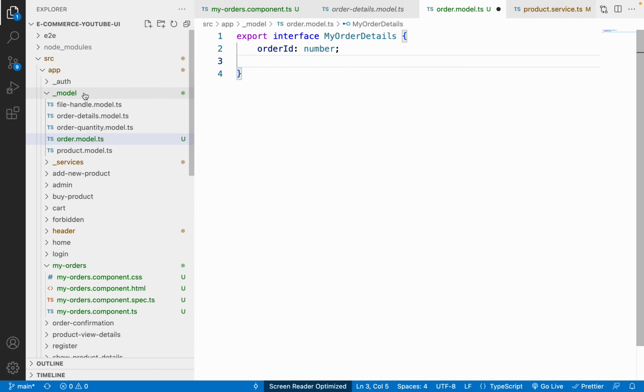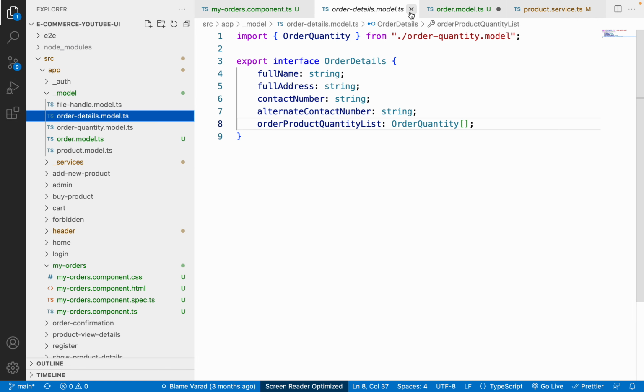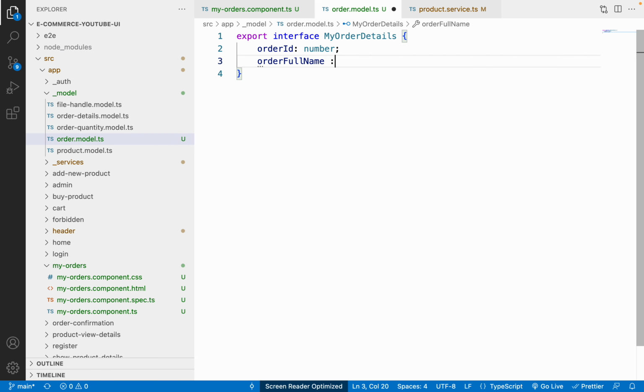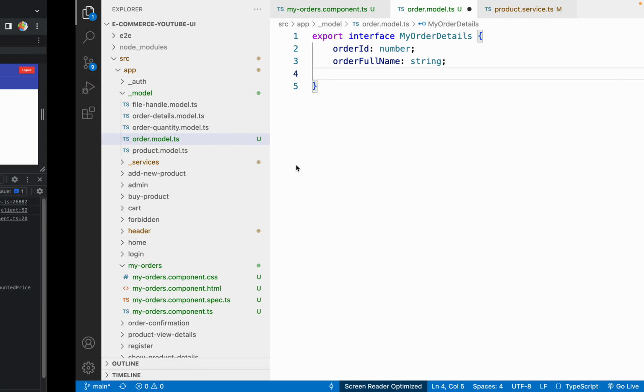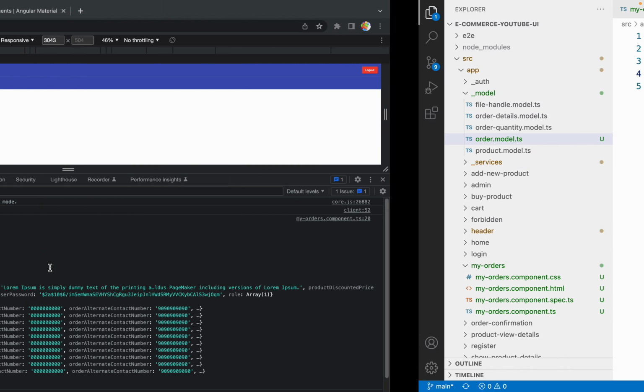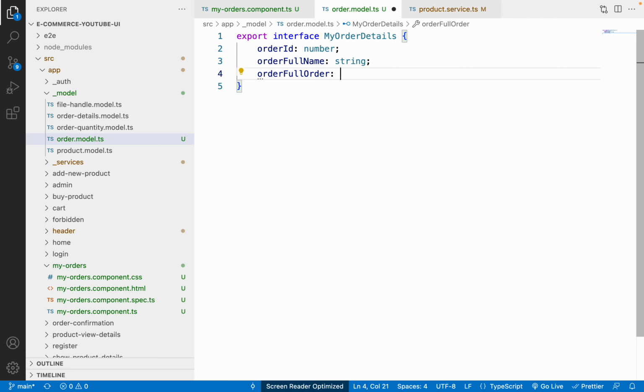And then if I just go to the Google Chrome again, then we have the full name. So let me just paste it as a full name, and it will be of type string. Then we have the third property that is called the order full address. It is basically an address, so again it will be of type string.